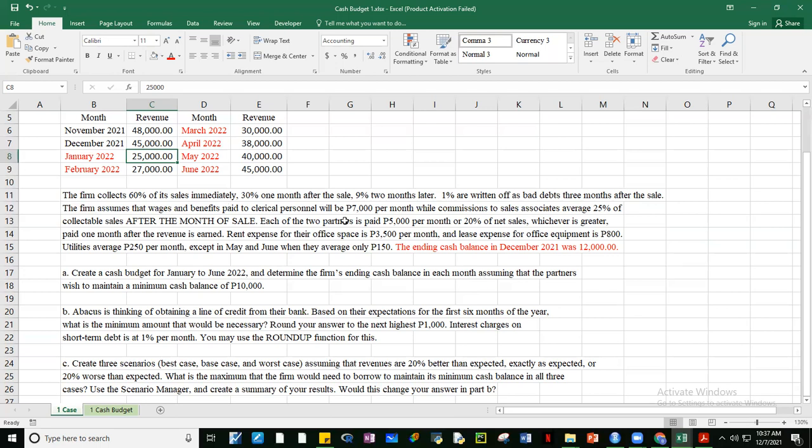Now, yung mga partners din, meron daw silang allowance, 5,000 per month or 20% of the net sales. Ganun din, 99% ng sales. Whichever is greater. So pipili doon. Kung ano mas mataas, yun ang magiging allowance nila. And it's paid 1 month after the revenue. Okay, yung commission din, guys, it's paid 1 month after the sale. Okay, so pagkabenta ng 25,000, hindi kagad ko computin yung commission. Yung commission dyan, ibabayad next month na.